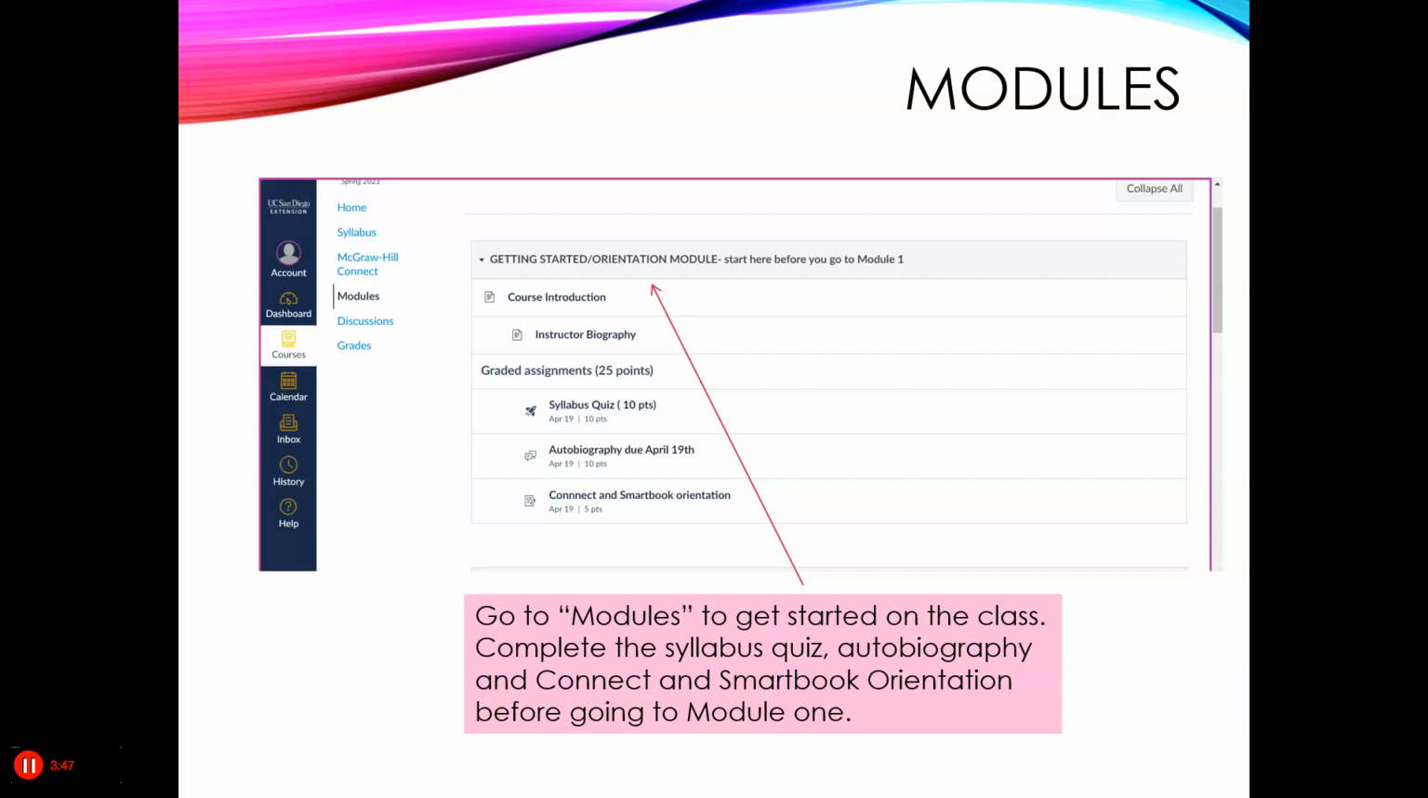Now, when you go to the modules, you should go there every single Monday, because every week you go to a module and list all the requirements. Now, before you start Module 1, though, what you do want to do is go through and do the syllabus quiz, do the autobiography, and do the overview for the Connected Smart Book, how that program works.